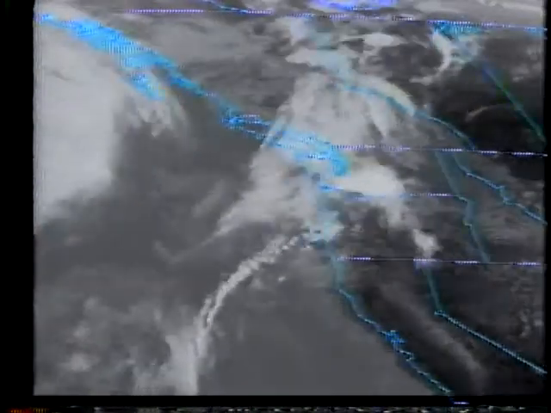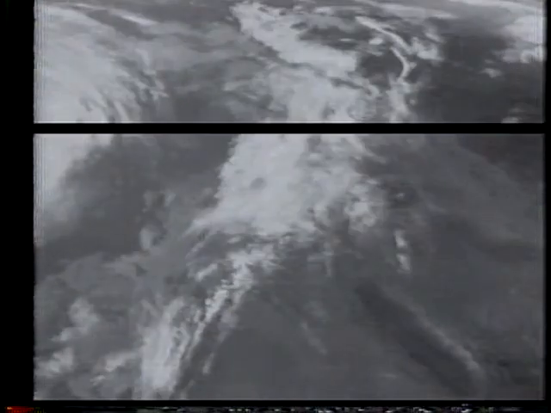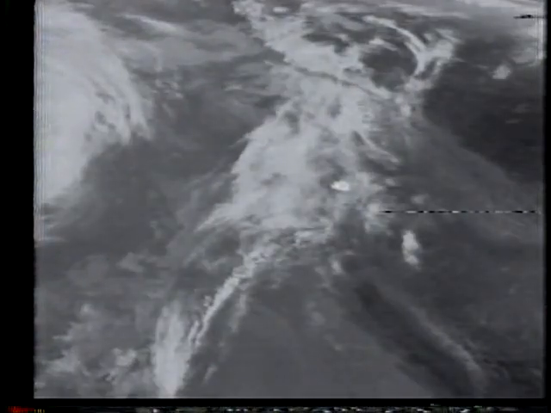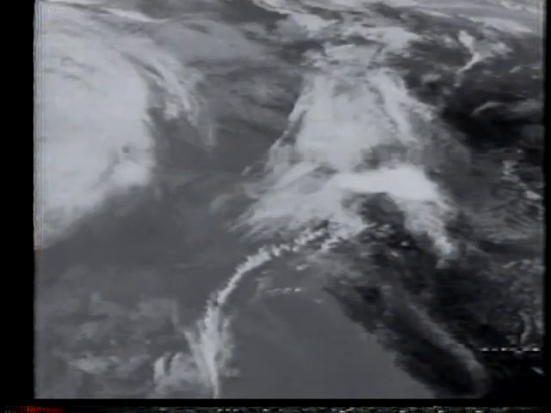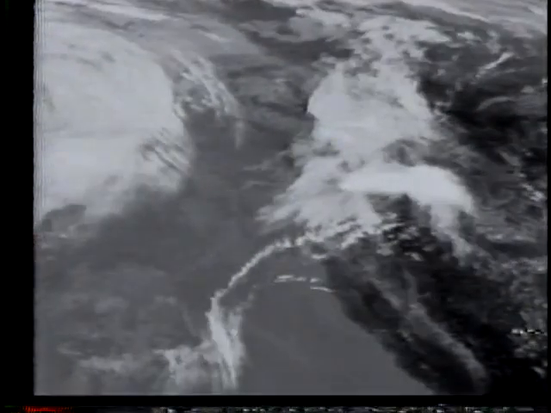Clouds associated with a weak cold front are moving onshore, while high pressure dominates eastern Washington and Oregon. The debris cloud quickly reaches the tropopause, about 12 kilometers, and spreads eastward in relatively weak upper tropospheric westerlies.